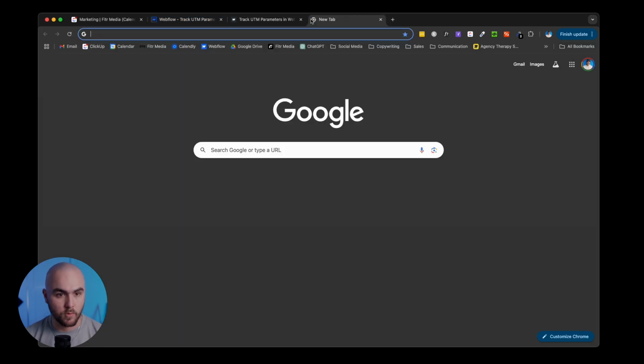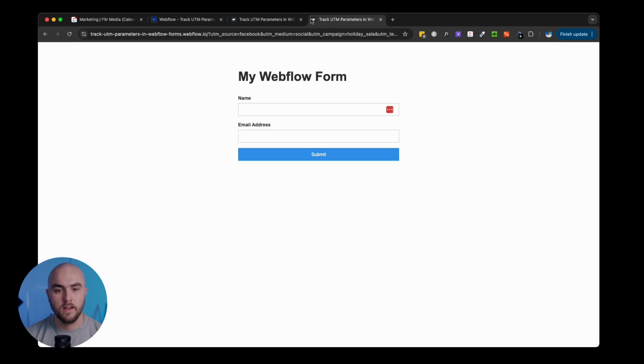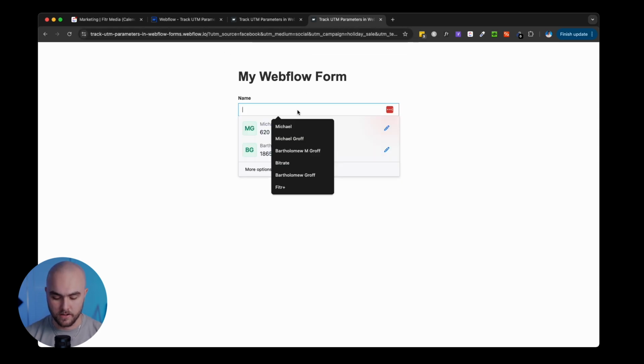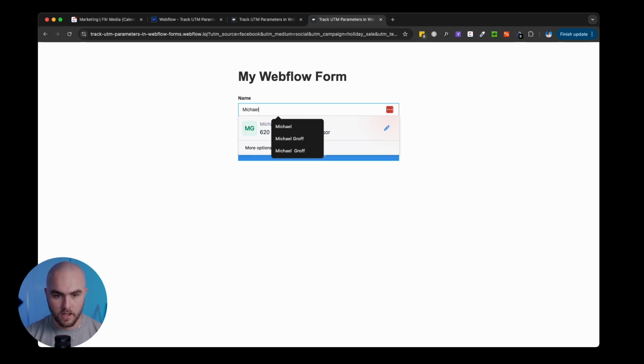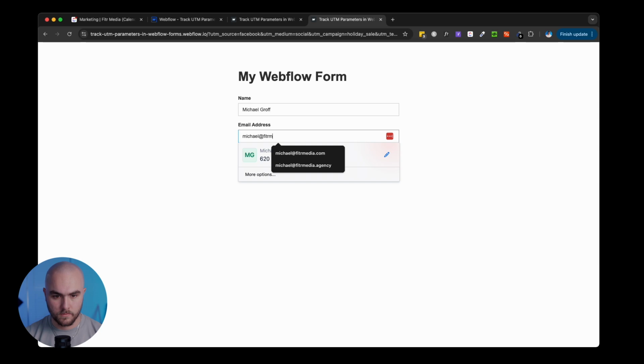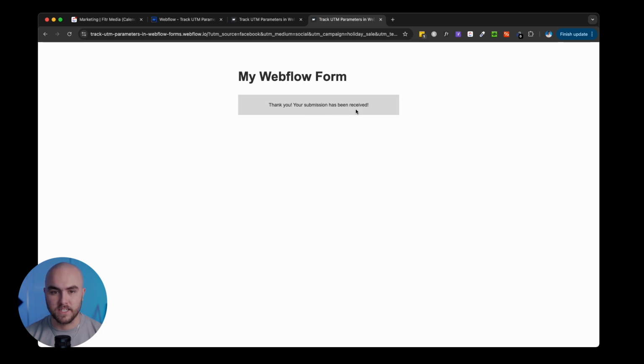We're going to open up a new tab. We're going to paste in our example link. And now we just have 2 forms, name and email address, but the user has some UTM values in their URL. So it will track these parameters on the other end. So what we're going to do is we're going to fill out the form. We're going to click on submit. Thank you, your submission has been received.